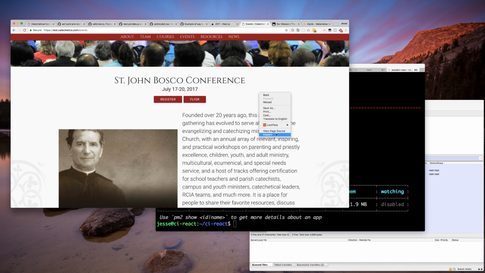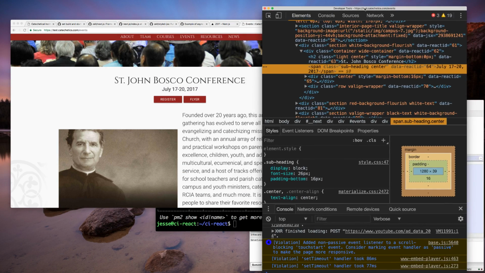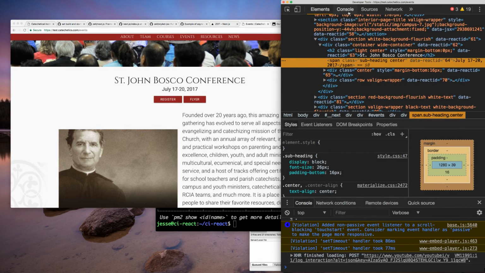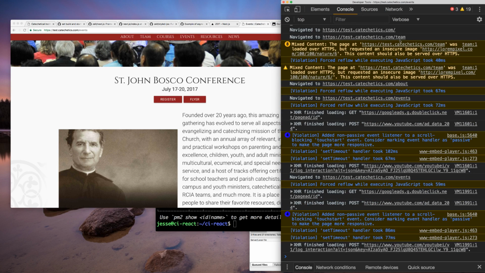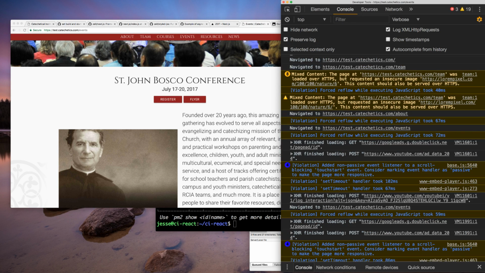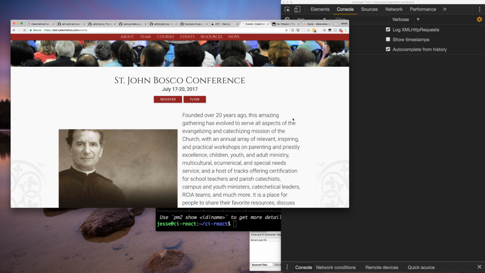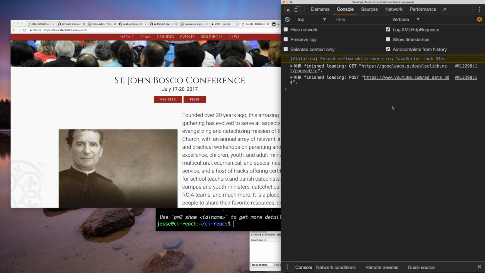I'm going to open up DevTools here on the side, and I'll put it right here so that way we can check and see what kind of errors we have. Let's see. I don't want to preserve the log. So let's refresh so we get a clean log here. Okay. So you are getting some stuff.